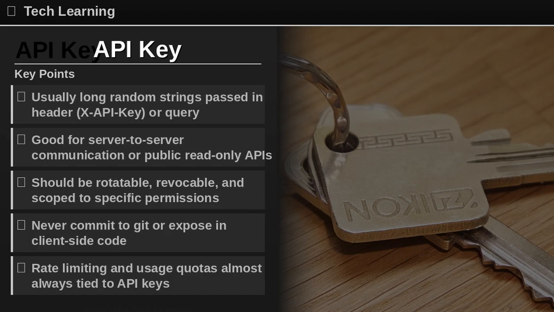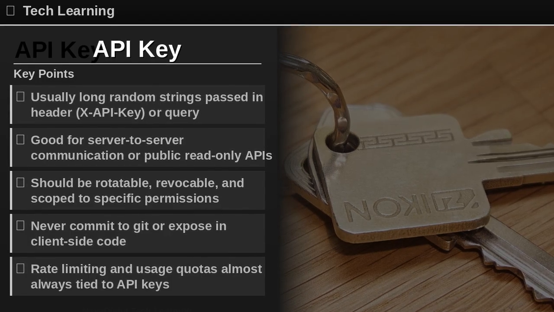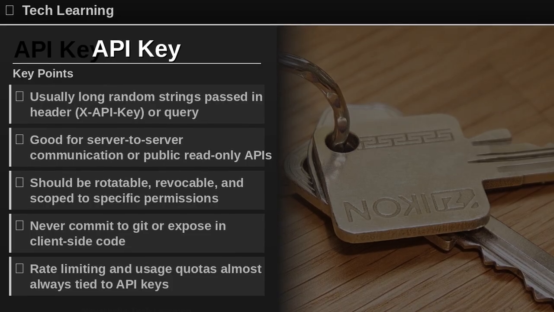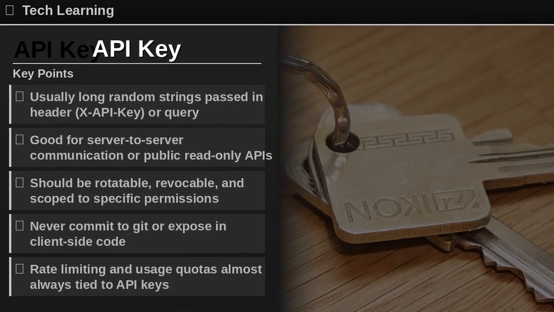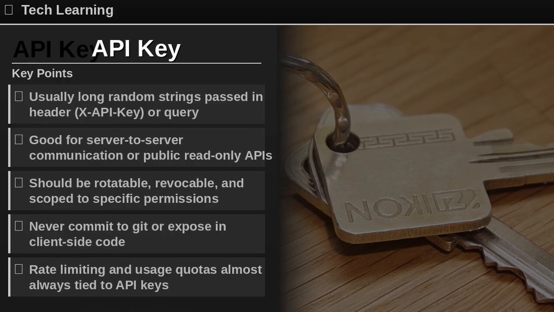Another key point: should be rotatable, revocable, and scoped to specific permissions. On top of that, never commit to Git or expose in client-side code. Finally, rate limiting and usage quotas almost always tied to API keys.